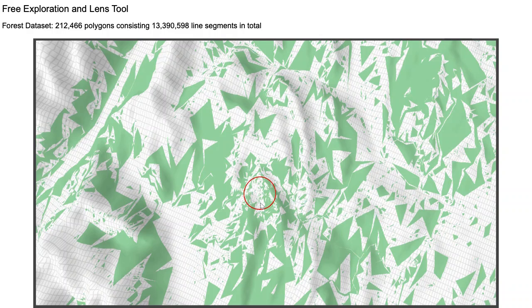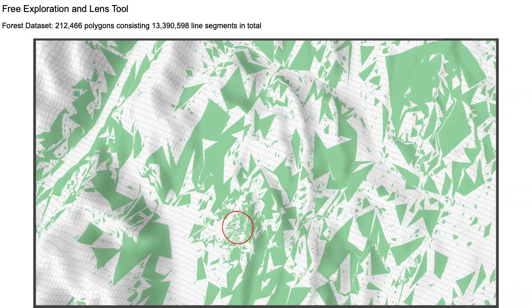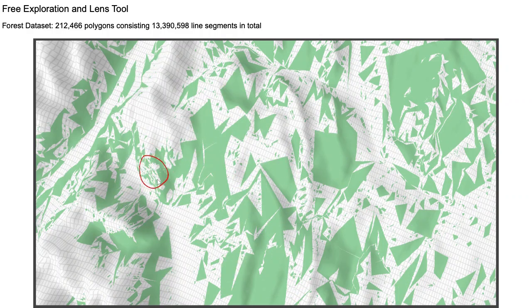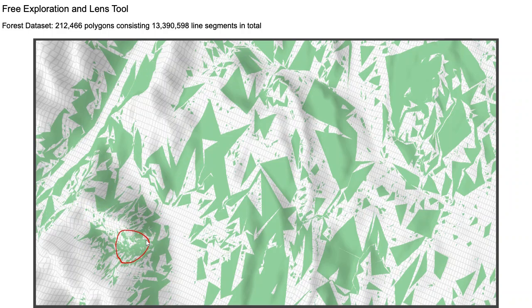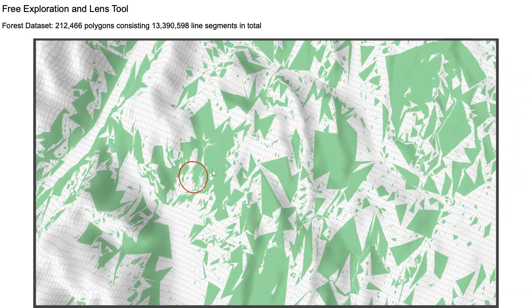The error tolerance inside the lens is set to 0 and outside it's set to a high value. In this case, nothing outside of the lens needs to be refined. However, a minimum amount of detail is shown outside of the lens to maintain the continuity of the polygons.